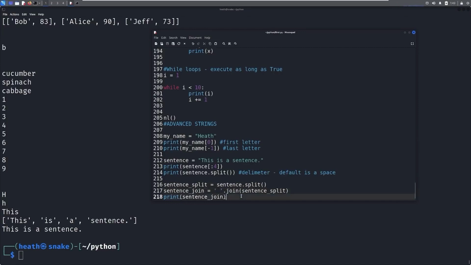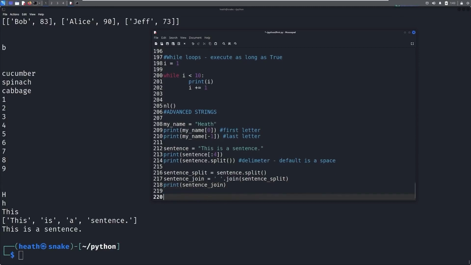So that's just a nifty little way to show you that splitting and joining is possible. And again, this is still immutable. Even though we're messing around with the strings, they are immutable. So let's take a look at a few other things here.